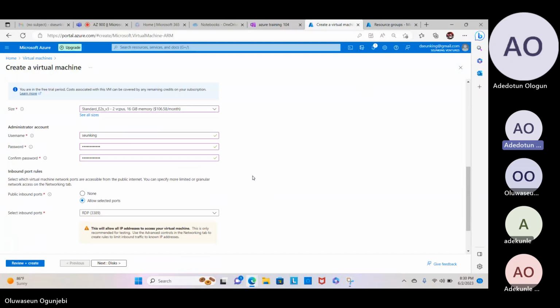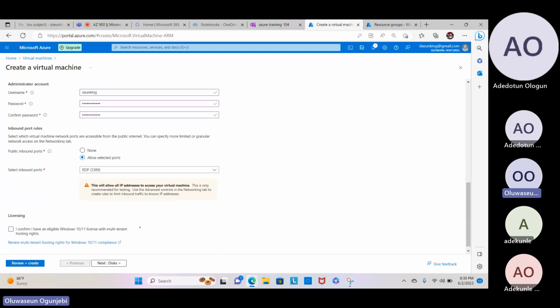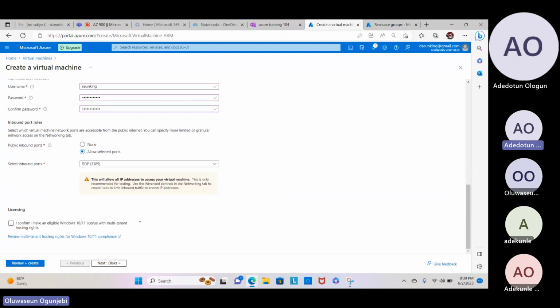So scroll down. Check this. This is how you can save money. So let's assume you have this license now. It will save you about 40-something percent.